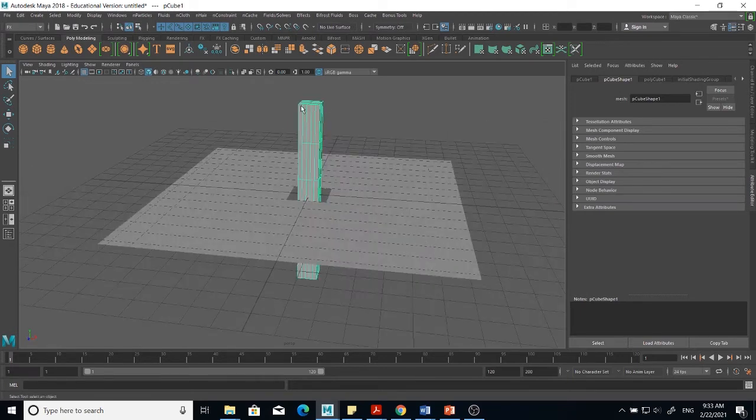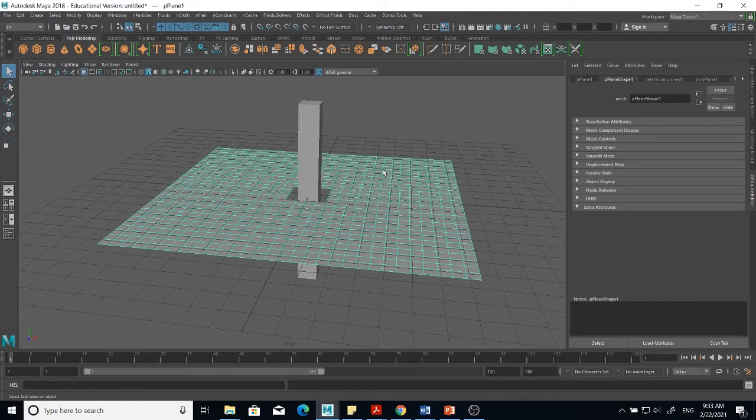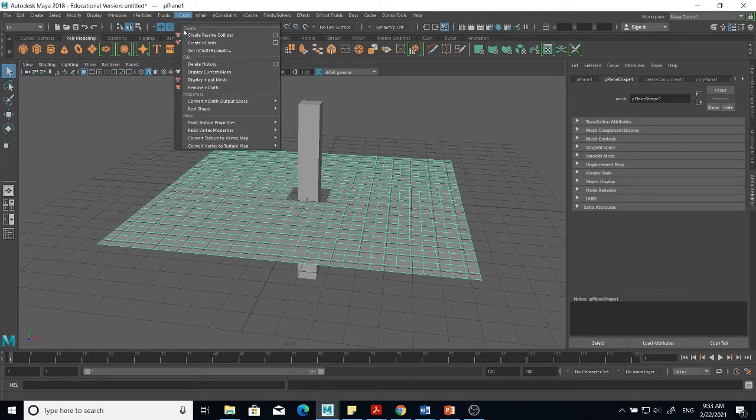So once we have the column and the cloth or the plane, we need to define the plane as our nCloth and then the column as the passive collider. To make sure that you are in FX. If you are in animation or any of these other presets, you will not be able to access the nCloth option. So I'm going to select FX, select the fabric, then go to nCloth and then say create nCloth.